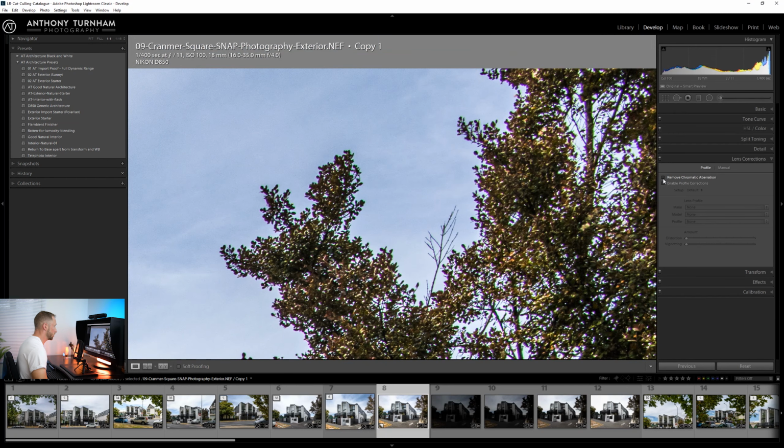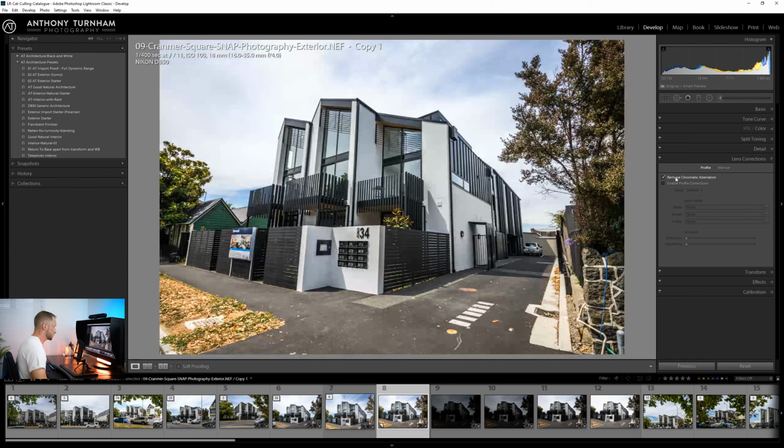So if I turn that off, you'll see that we're getting a bit of magenta on the left hand side, green on the right. It's pretty nasty to look at, but as soon as we press remove chromatic aberration, it's taken care of. Lightroom's done a really good job. The next thing we want to do is also make sure that we've enabled profile corrections.